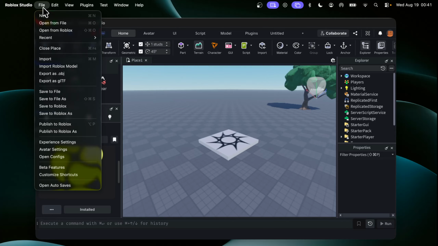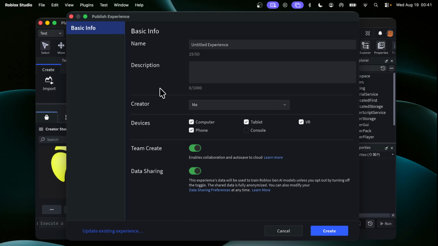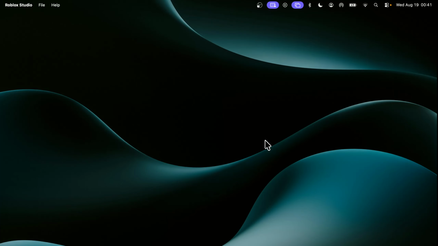Now I'm using a MacBook. On Windows it will be way easier, but on MacBook you just have to click on File and then click on Publish to Roblox. Now once we do that, we just have to enter the name and everything and then click on Create. Now we just have to wait until this loads up.